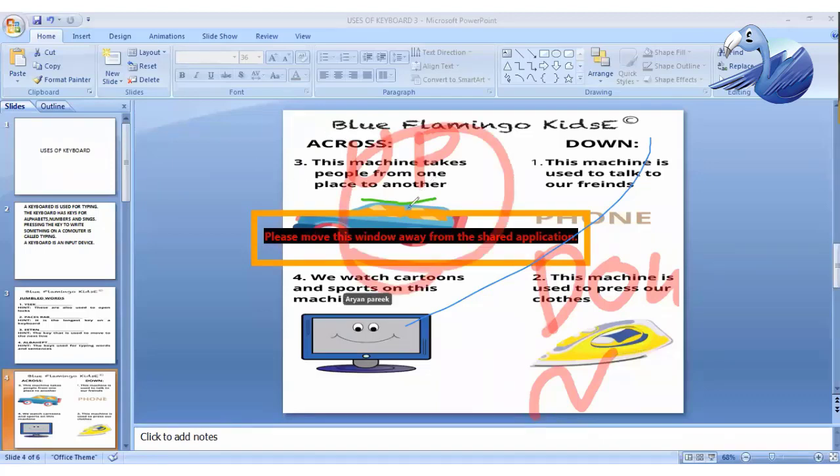Aryan Parit, please don't write anything on the screen, dear. On your phone screen, please don't write anything. It's the last time.